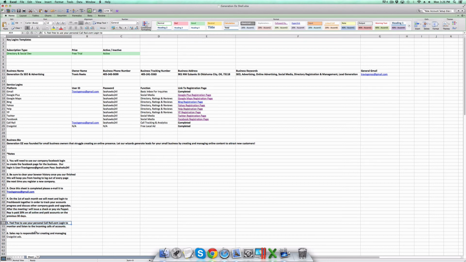Feel free to use your personal callrail.com login to monitor and listen to the incoming calls of accounts. So you'll be given a callrail login so that you can see how many phone calls each of your clients are getting. You can go into different companies and take a look and see which ones are doing well, which ones aren't, and that'll be outlined more in a future video as well. And the sales rep is responsible for creating and managing Craigslist ads. So even though it's a line item here, it's not applicable. You, as an account manager, will not have to worry about Craigslist.